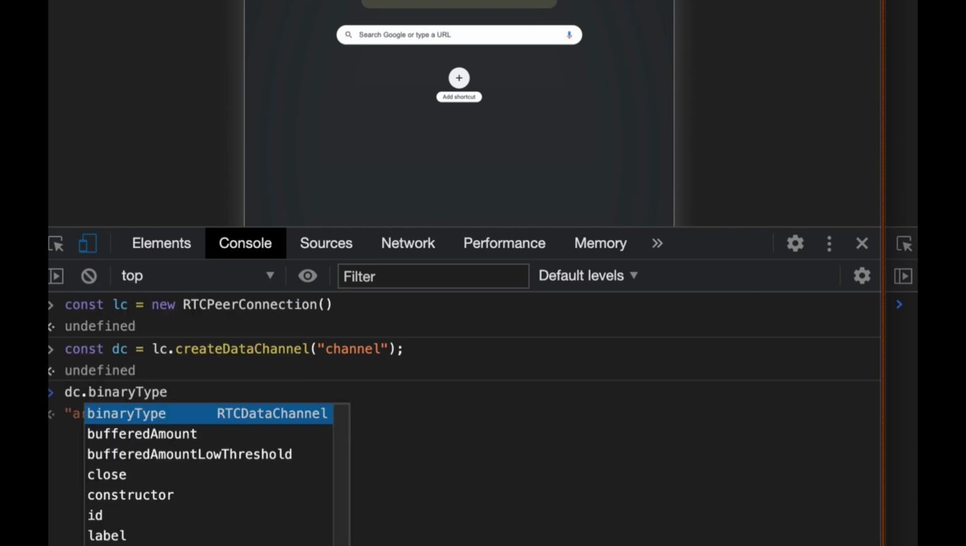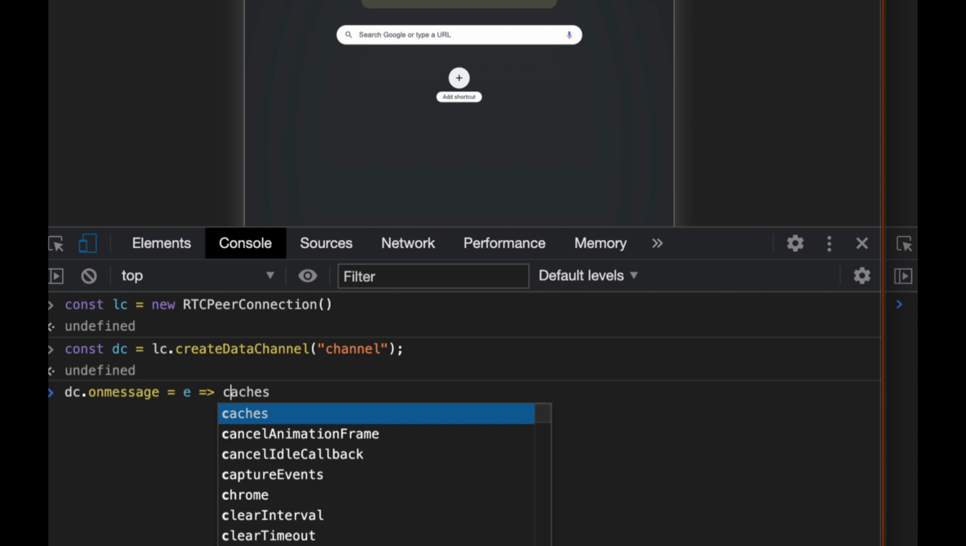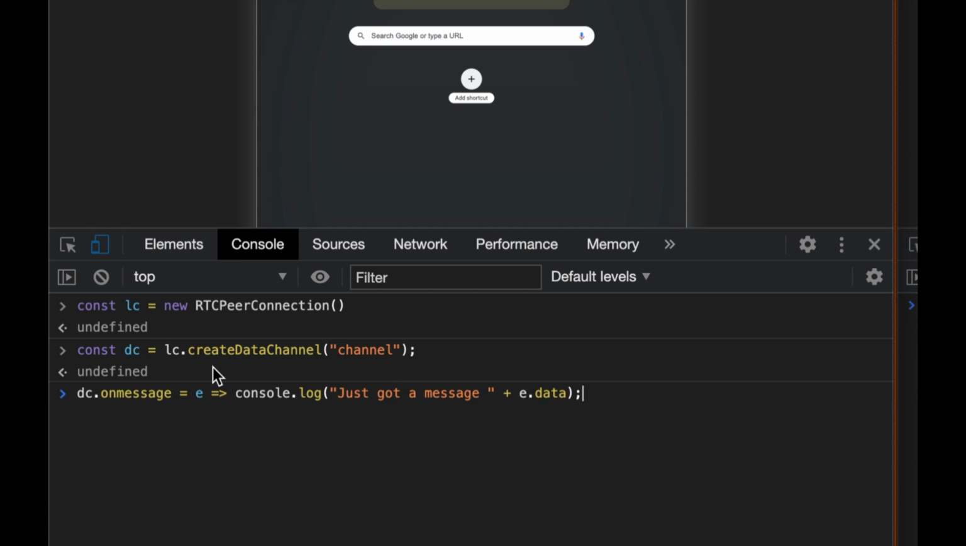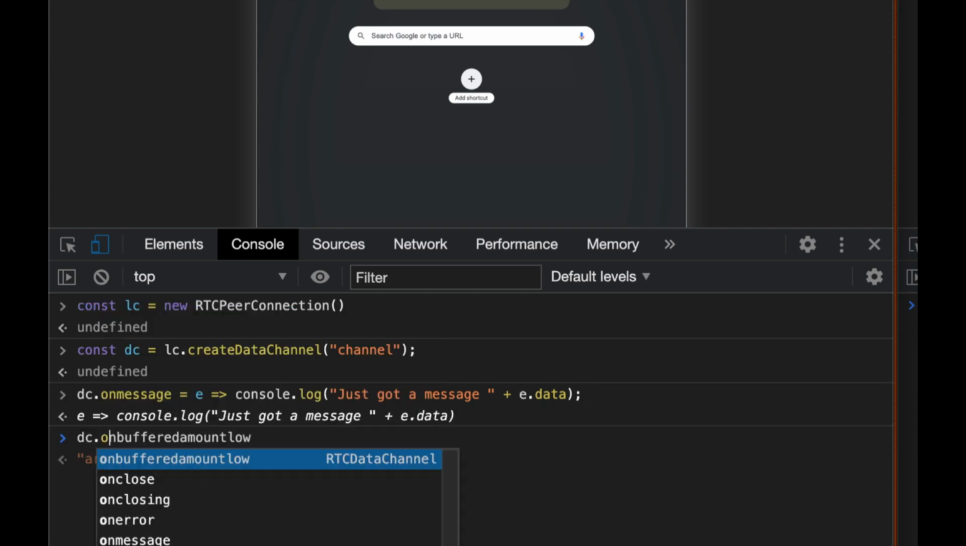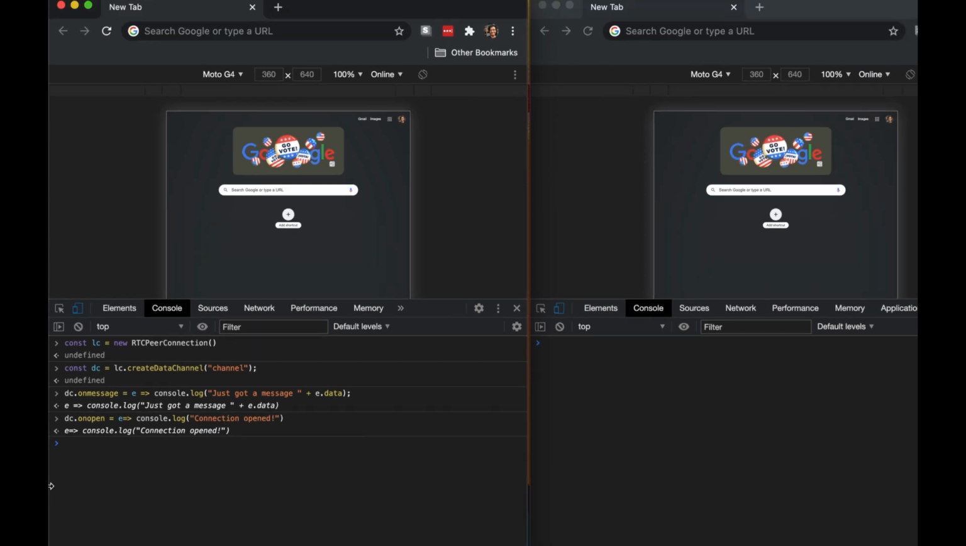So the most important thing is, when we receive a message, I want you to print the following: console.log, just got a message, and then plus e.data. That's how the message looks. It's a function, an event essentially. And I'm going to do onopen also, because that's an important function as well. I guess just "connection open," because that's a very important thing to see, right? And that's it. That's the most important thing we need to know.